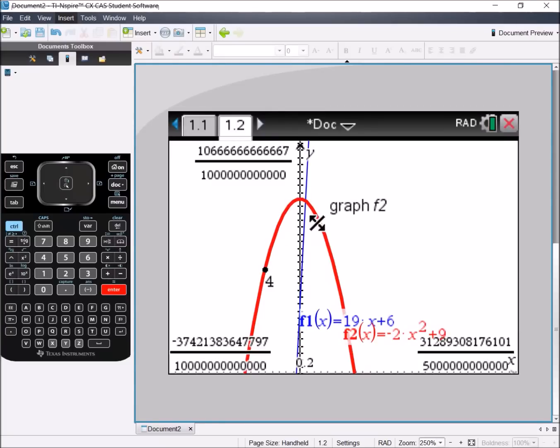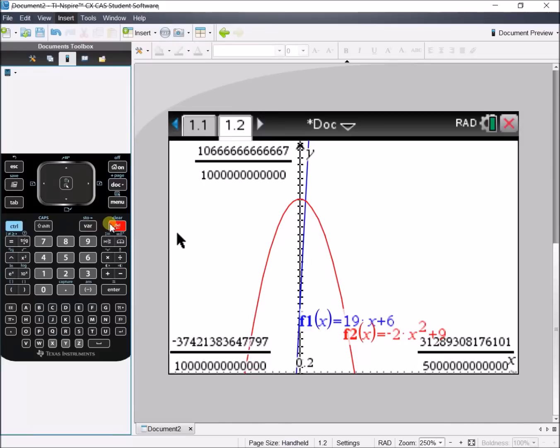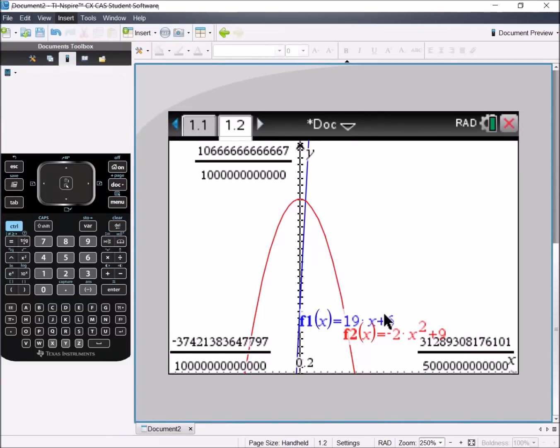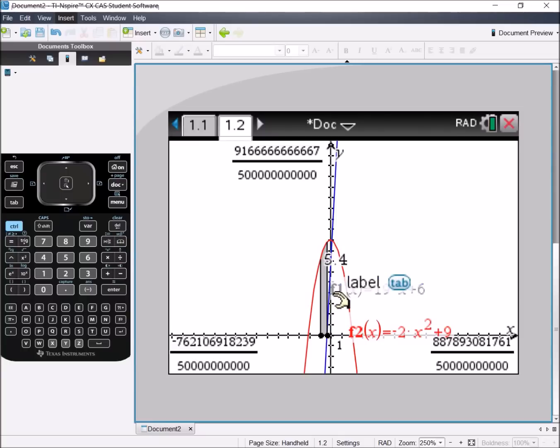To find the area bounded by a graph, known as an integral, though you might not know what that is at this point, there's also an analyze command for that. So let's get rid of that point by clicking on it, Control Clear, then Menu, Analyze Graph, Integral. Then we click on the graph, pick our lower bound and upper bound, and boom! Now we can see the area as 5.4. Cool, right?